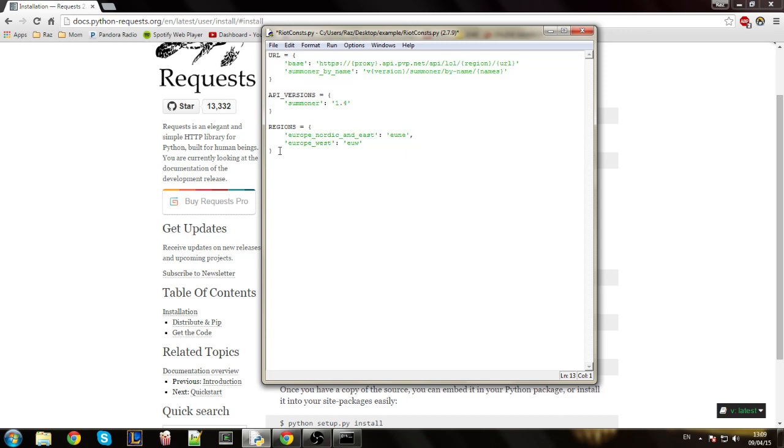So yeah, you should know basic Python language concepts, like this is a dictionary, and this is a constant because it is capitalized, and the file is called riotconsts. So let me explain a little bit about everything. These are the URLs we're going to use, and I will explain about URLs later. These are the API versions we're going to use, and these are the regions we might or might not use. Of course, you can add more regions, more API versions, and more URLs.